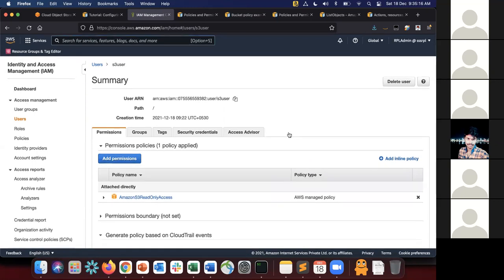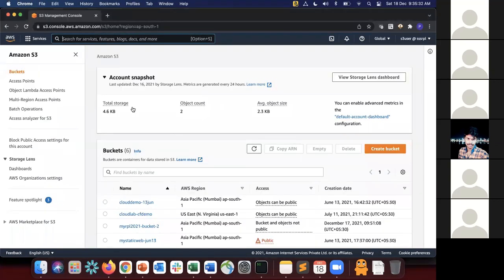Okay, and now to put things into perspective, S3, right? When it comes to S3, in order to access S3 from the console, you need the principal, which is my user, in this case the S3 user. I have just switched back to the other tab where I have logged in as the S3 user. The S3 user should have access to log into S3 and access the buckets in S3, right?